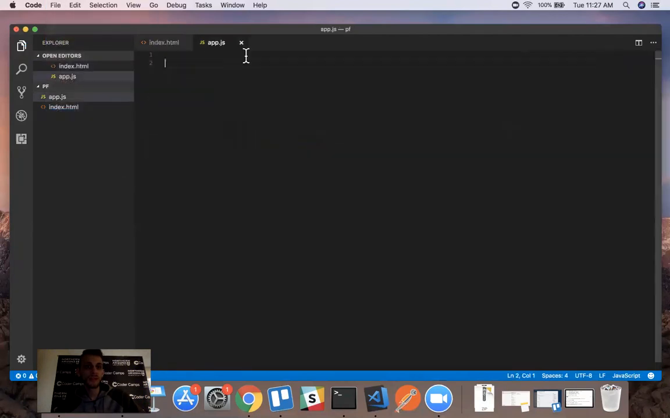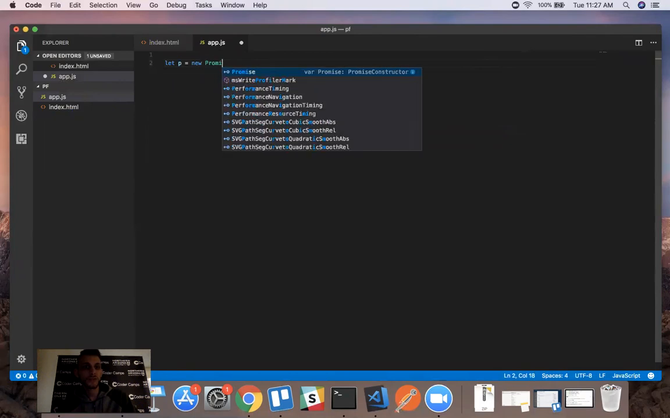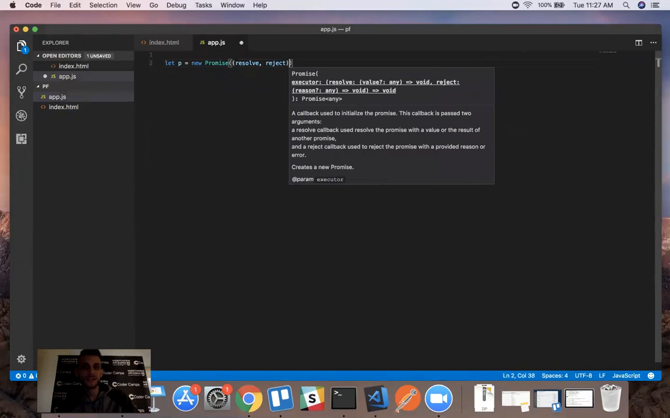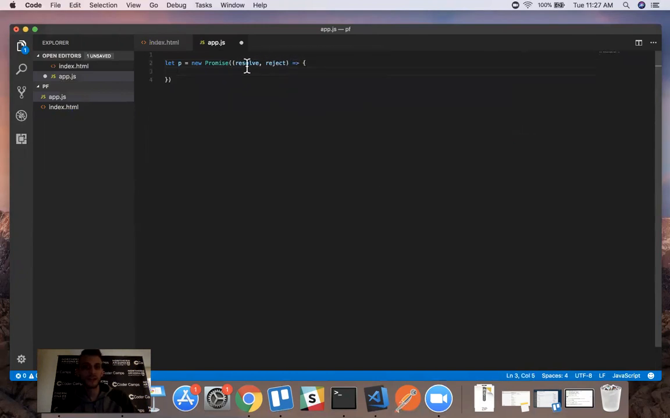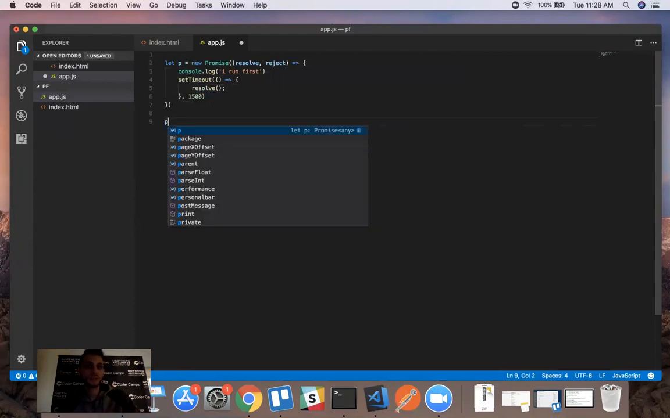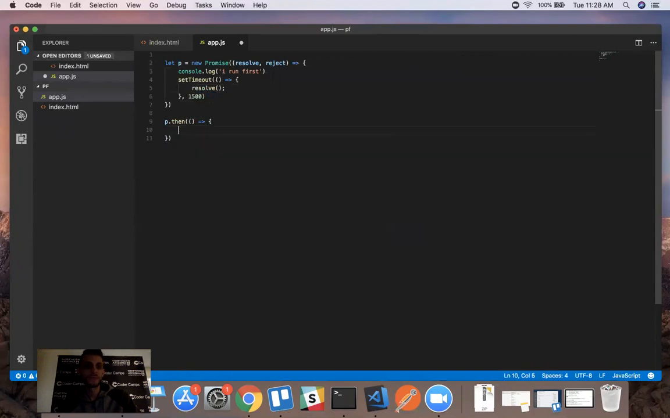From here, I can start off by creating a new promise. I'll call it let p equals new Promise, and it's going to take in resolve and reject. Remember, those are our functions for the callback and the termination. Then I'm going to console log "I run first". Then we could do a setTimeout, and we'll set this for 1.5 seconds, at which time we will resolve. Resolve means it's going to go back to where this was called. So I can use the then callback, at which time I will console log "I run second".